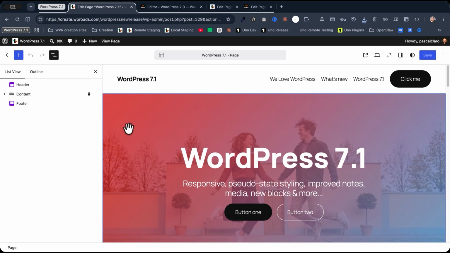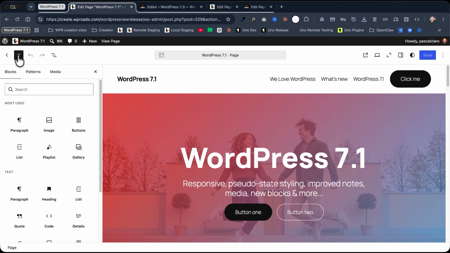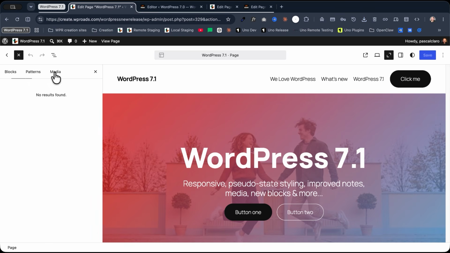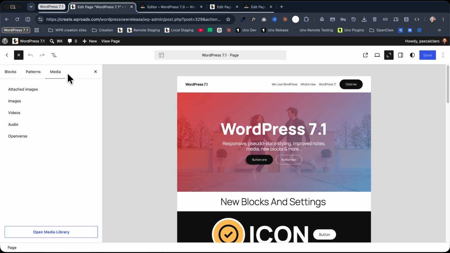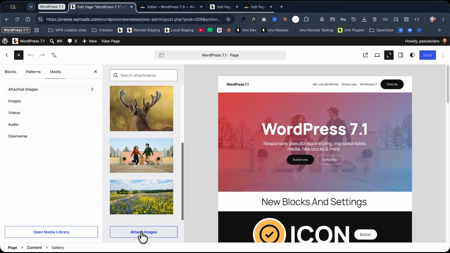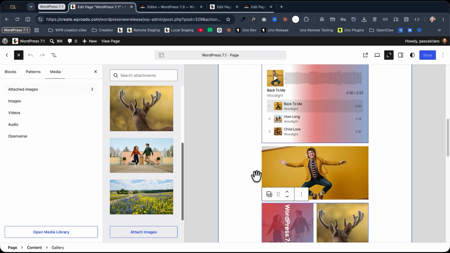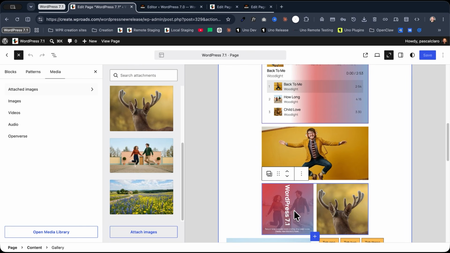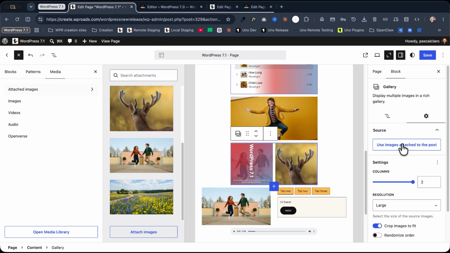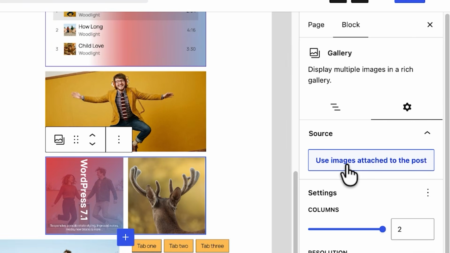Now it's easier to attach and detach images to pages and posts. If you click here on the plus icon and go to Media, you will find, for example, all the media that has been attached to this page. If I want to attach new images, I can just use this button. And if I want to, I can easily go ahead and detach them. This is a cool feature because you can also now display dynamically all the attached images using the Gallery block. I can go to the settings and click Use Images Attached to this Post.